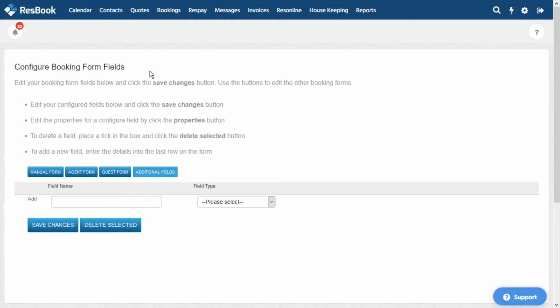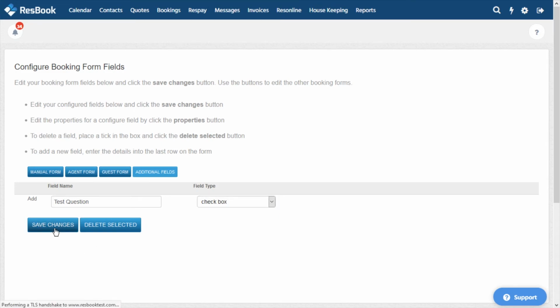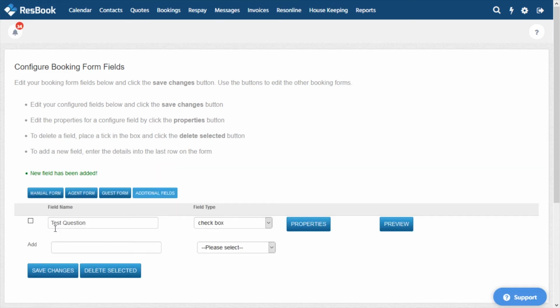If you head to additional fields, you can simply create your own questions, which will then be available to add to any of the booking forms. Simply enter the question name, select the type, and click on Save. After saving, ensure you add any properties if required. For example, the different options available in a drop-down.